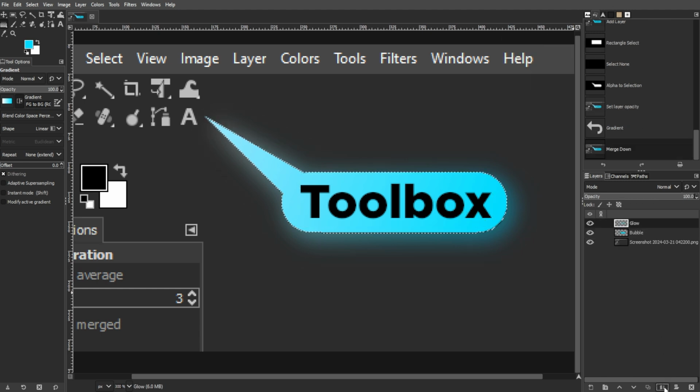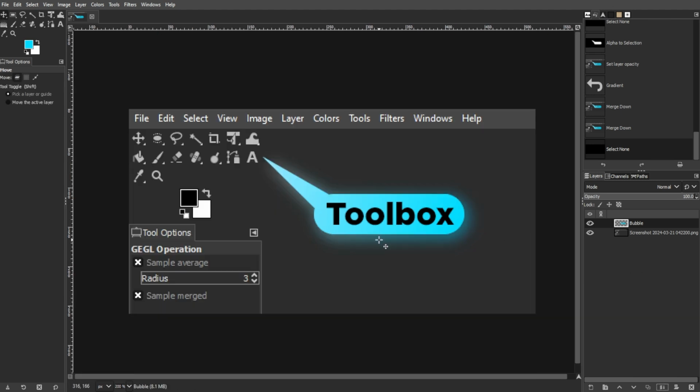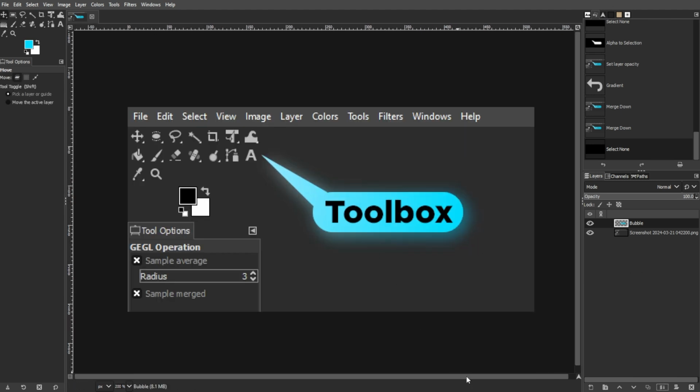You can now merge down layers as needed to organize them. Then review the final result and make any necessary adjustments. When you're happy with the speech bubble, you can now save your image.